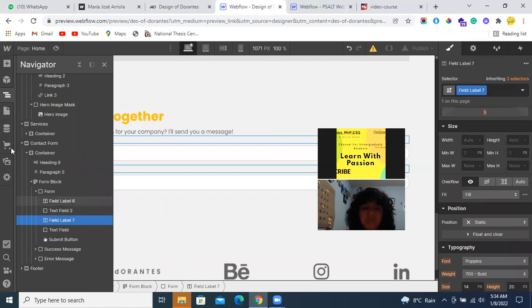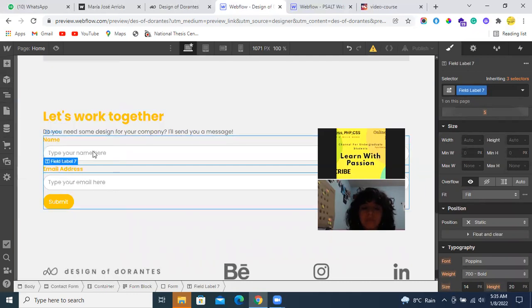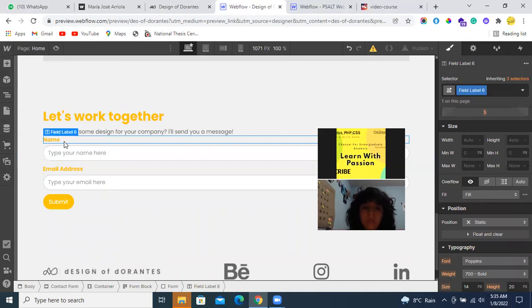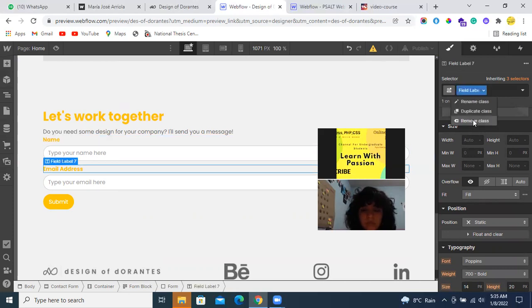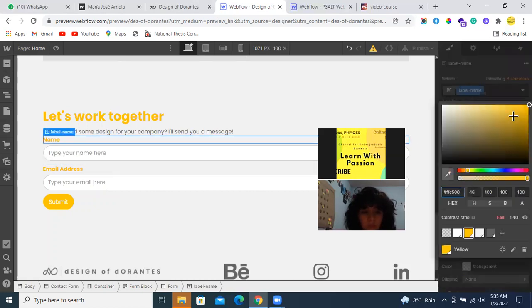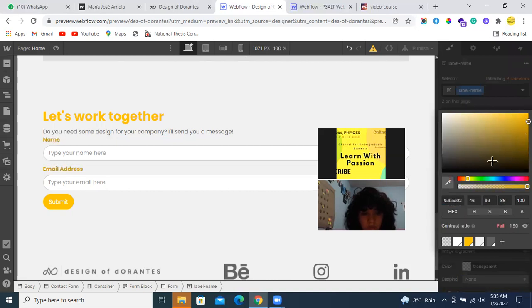And the same thing for the classes: you use label 6, label 7, but you can use the same class for all the labels, because all labels have the same color. I am changing its class name to label. Just copy this class name, and I am removing this label 7 class and pasting the label name here. Now you can easily handle it. Yes, like this, what you want.